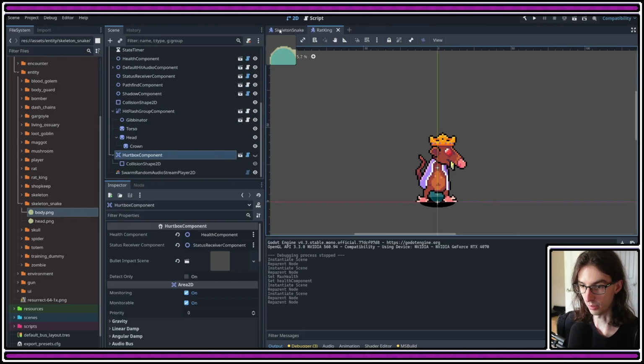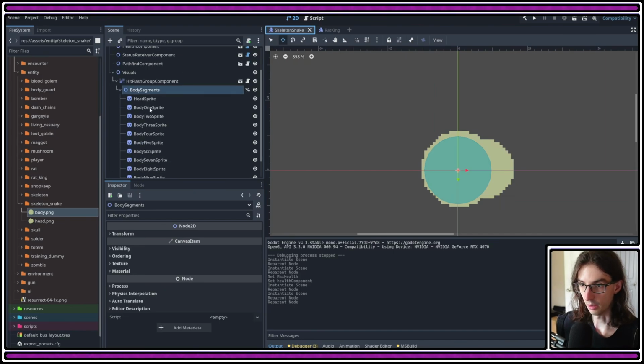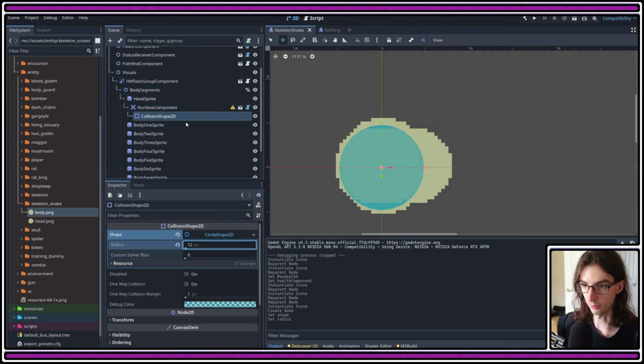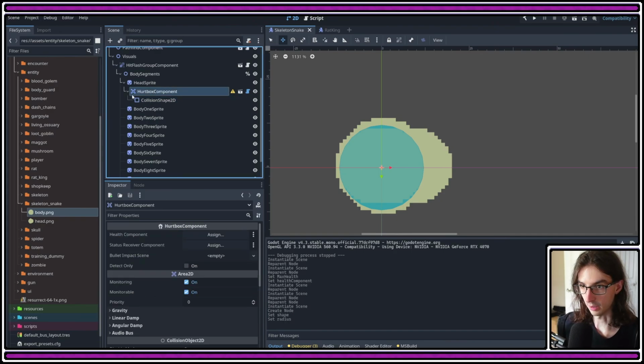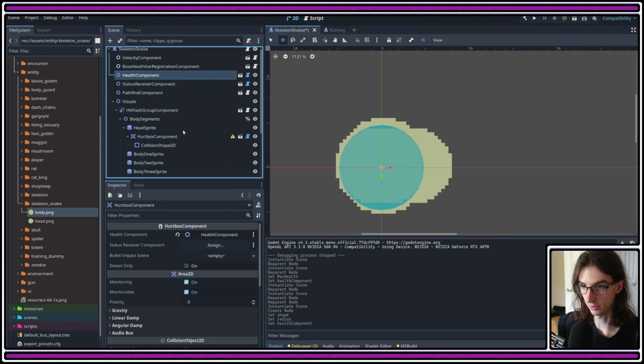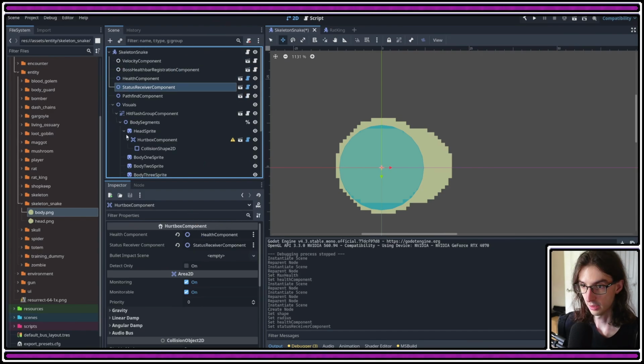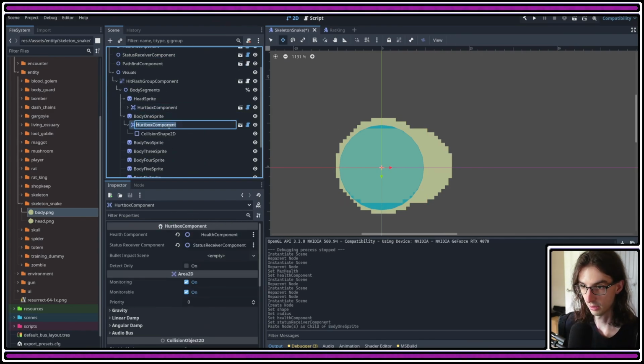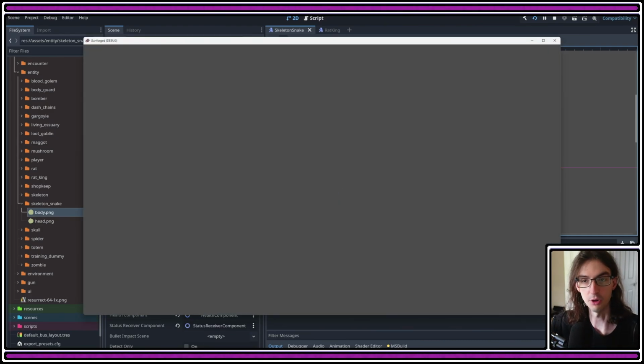And we need a bunch of hurtbox components. So I'm going to put the hurtbox component as a child of each of these. Now let's just give it a radius of 12 for all these. And then I'm also going to assign the health component and the status receiver component here. And now hopefully I'll just be able to duplicate this a bunch of times. So you can see how it's very easy for me to connect up all the health and everything.